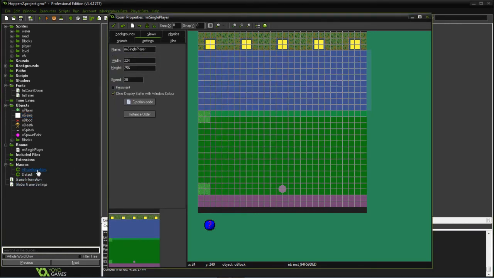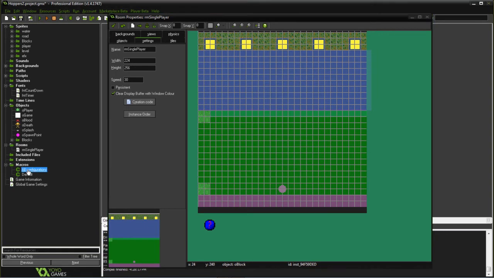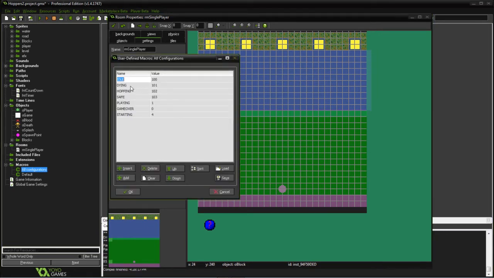As far as the states go, I've created some variables in this configuration. I've separated a player state and a game state. For the game state we have playing, game over, and starting. Then for the player we have an idle, a dying, a hopping, and a safe. We may not use all of them, but adding these variables makes it a little bit easier as far as readability, instead of trying to memorize which number values exist.